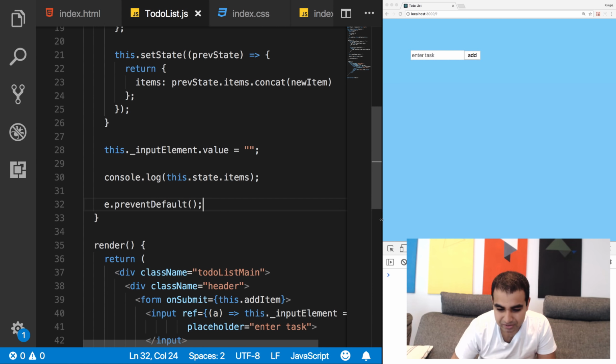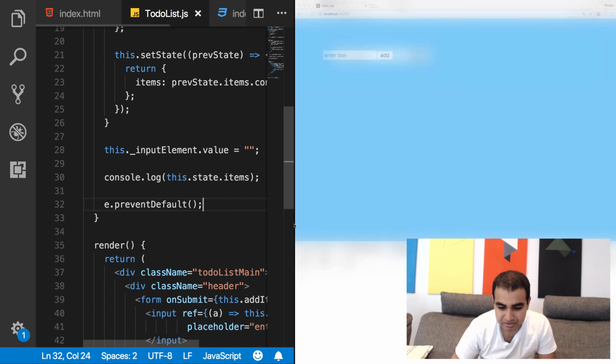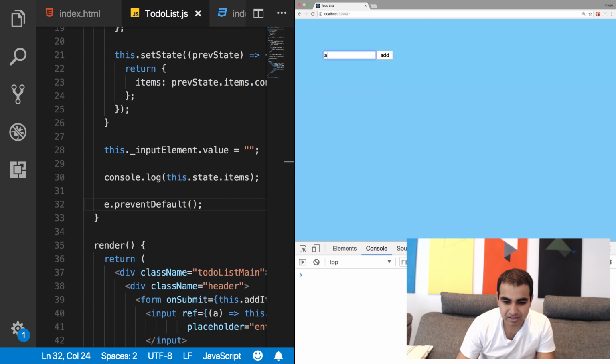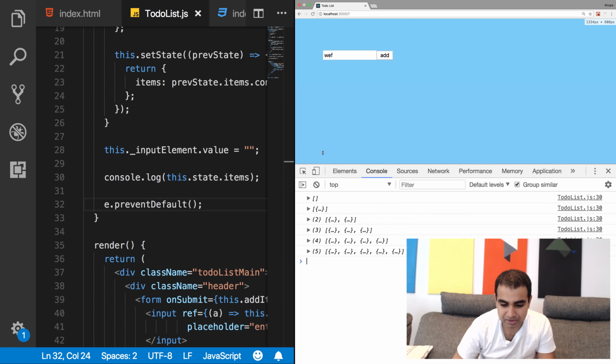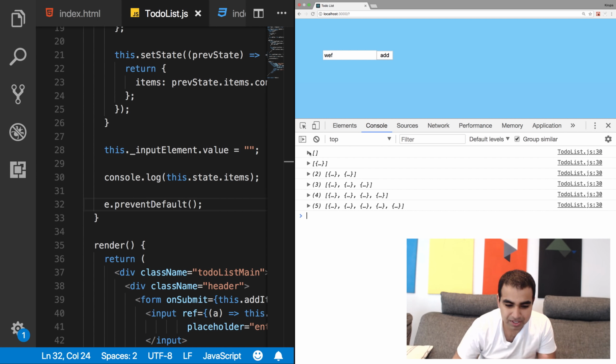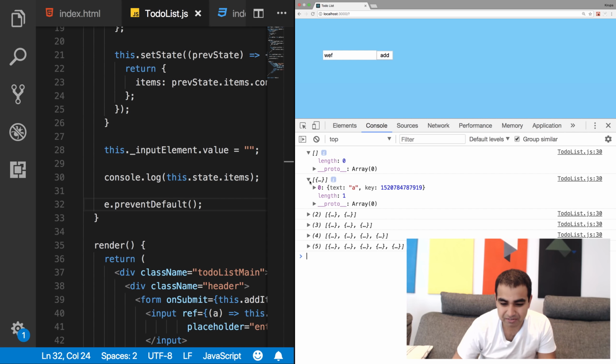Okay, so now let's go back to our console. Let's just make sure that things work fine. Enter A, B, C, D. This is typing in random characters, but notice that as I'm doing this, you can see that we're printing out the value for items array. By default, there's nothing there.